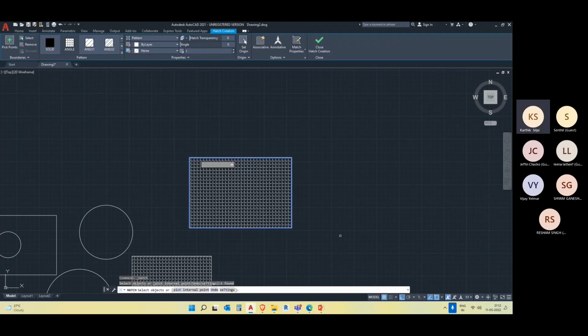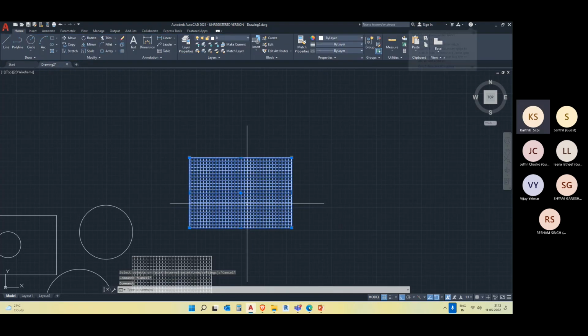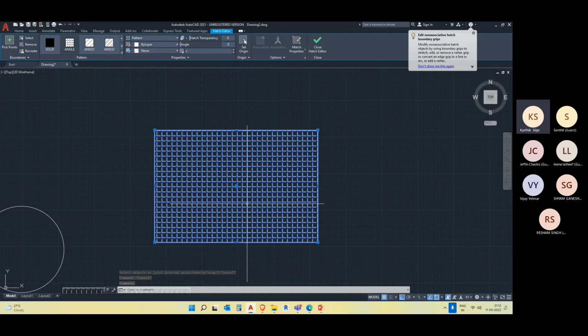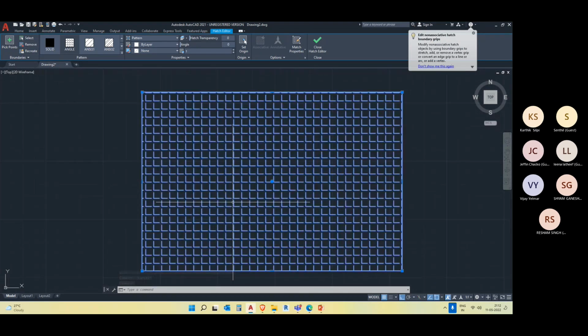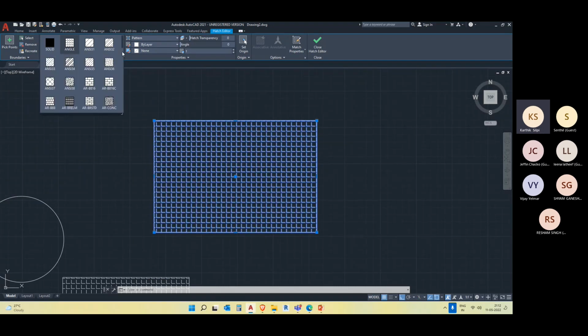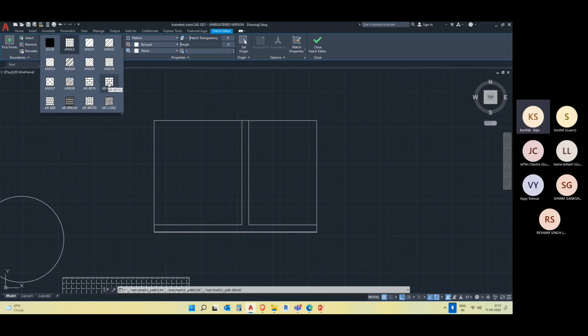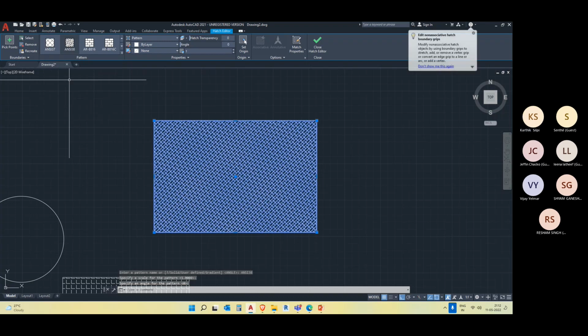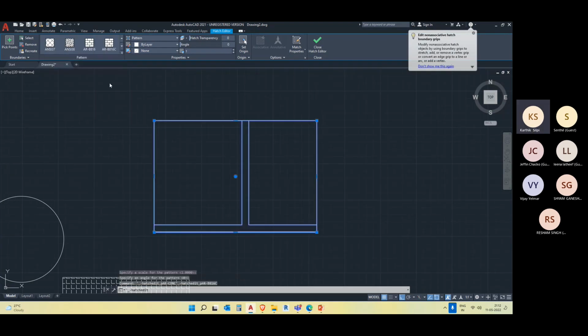You can see hatch is being applied. Okay. So after that, you may want to change the type of hatch you have applied. How do you do that? There is a drop down over here. So you have different types of hatch. Say I want to go for this type of hatch. You can select any type of hatch. So let's say I want to apply brick over here.